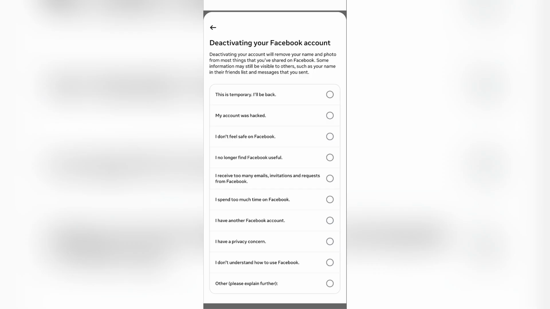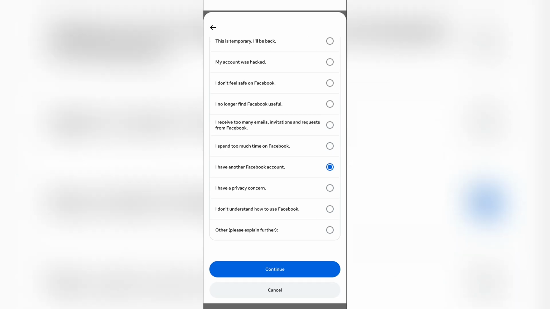And after doing this much, if your password is incorrect, try again. And then this page will appear. Now you can select whatever in this page. Just simply select anything and scroll down, then tap to continue again.